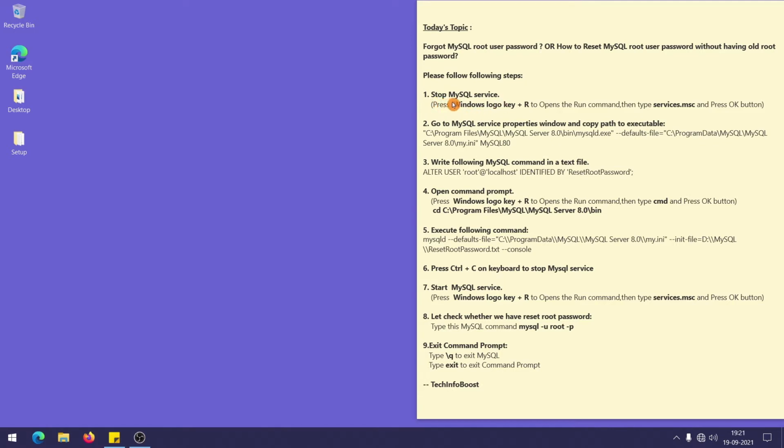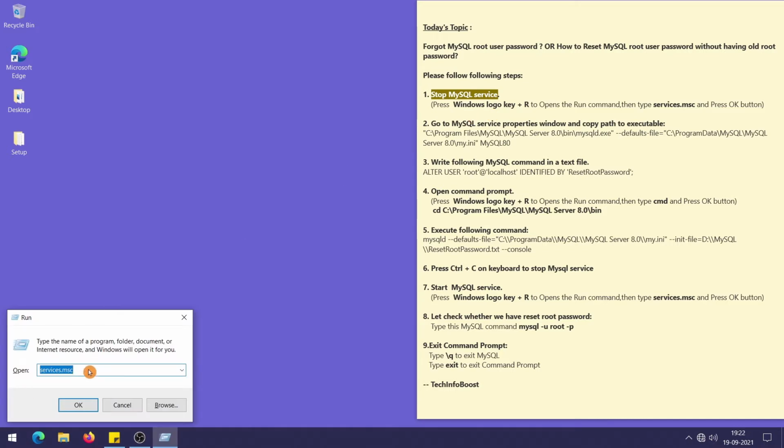First, we have to stop the MySQL service. For this, we have to press Windows logo key plus R. This will open the Run command. Then we have to type services.msc and then press the OK button.